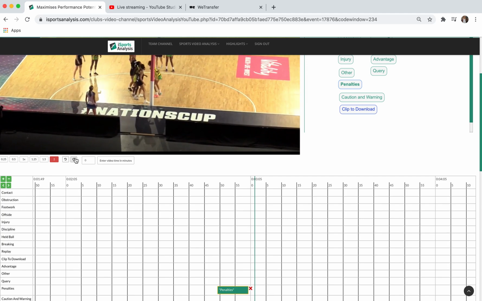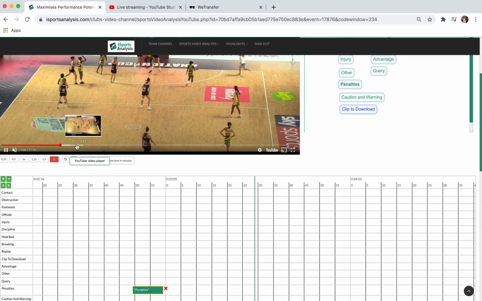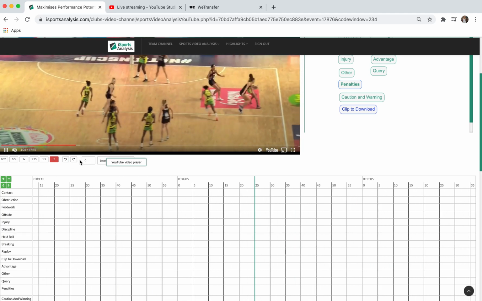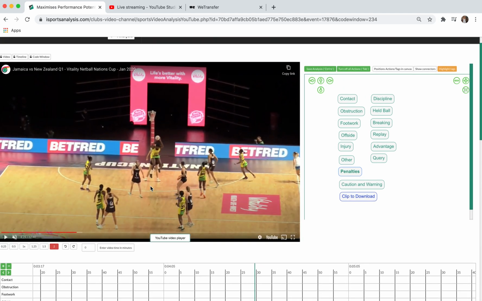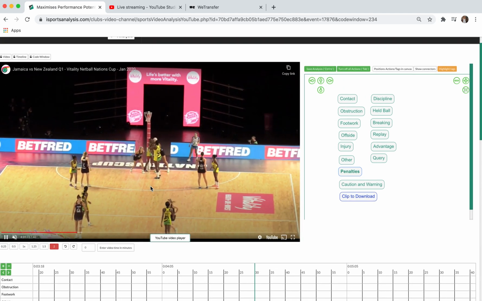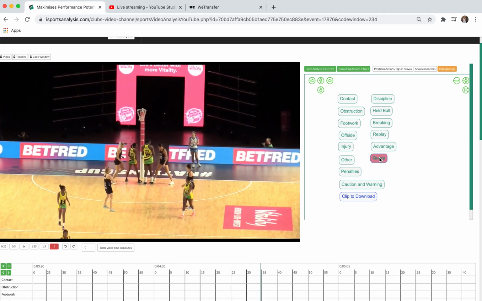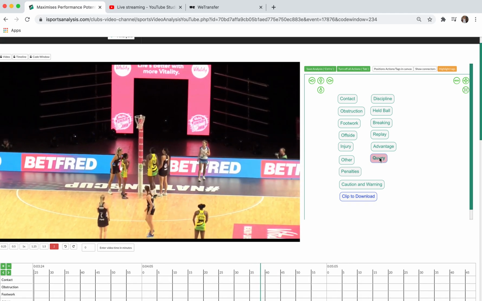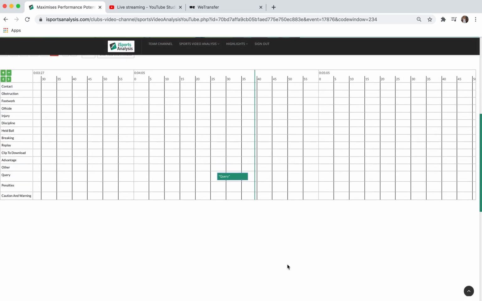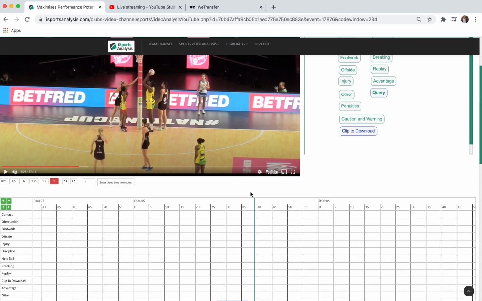So if you want to carry on going and move along, you can even use this little guy over here. You can then press pause, and then maybe you say a query. So maybe there's a query that you want to discuss with the head umpires, something you want to ask them. You then have an instance that says query on the timeline.